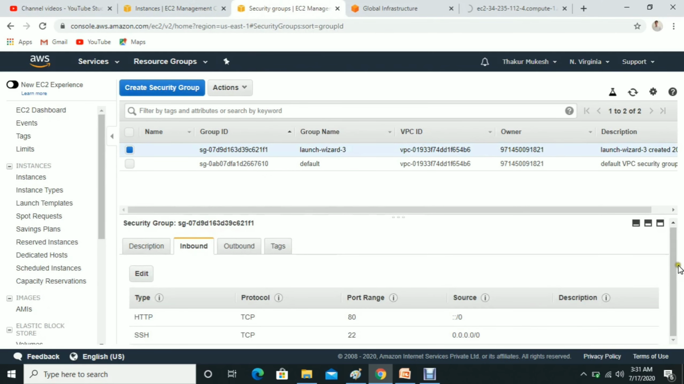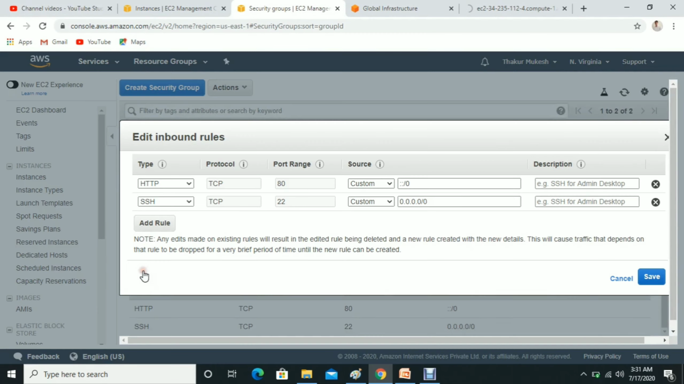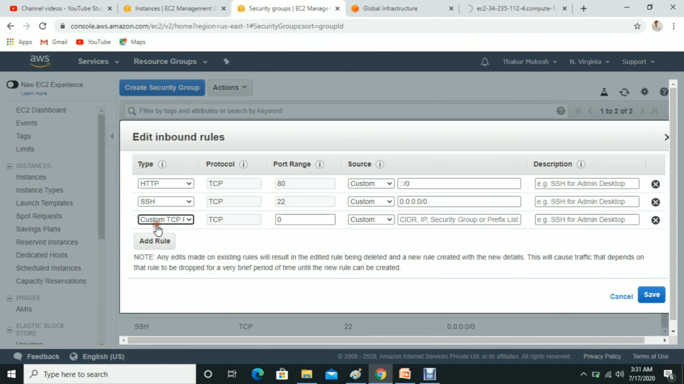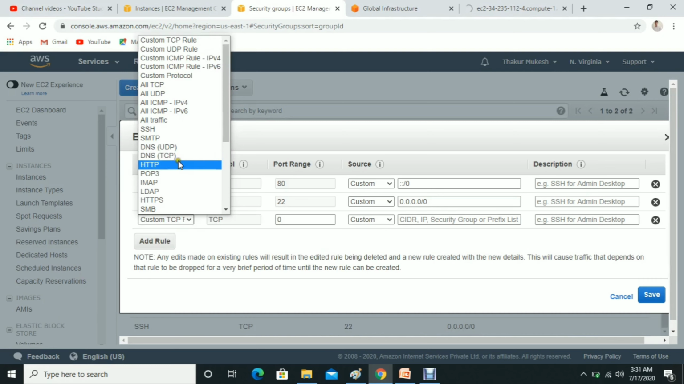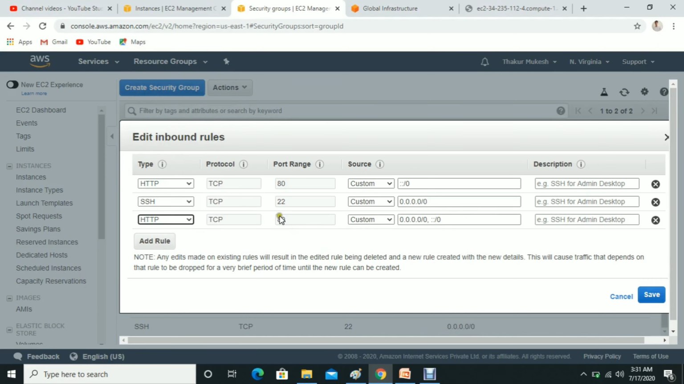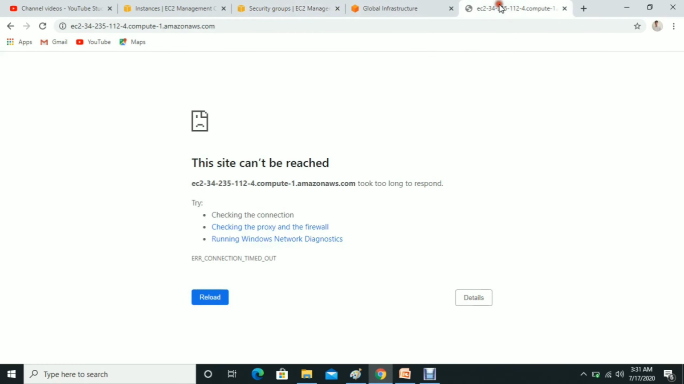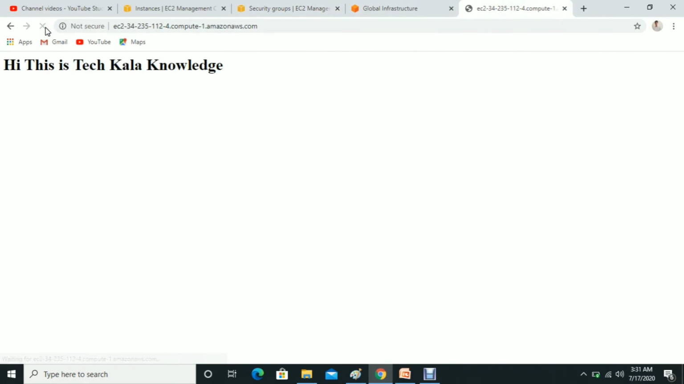So let me add it again. Go to the add button, choose HTTP, port 80, and by default the source is 0.0.0.0/0, which I already mentioned means it is open to the whole world. Let me save this. If you go back and refresh your page, you can see it came back immediately. Any change you make in a security group is reflected immediately.